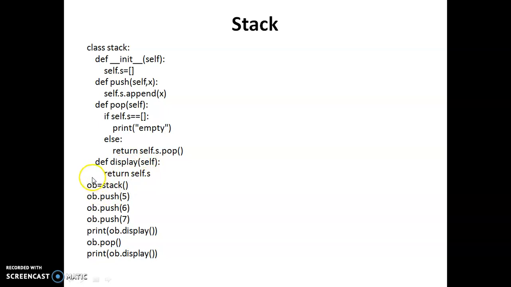Then I have created one variable of the class stack. Then I have called the push operation with 5, 6, 7. That means in my list I am getting 5, 6 and 7, and ob.display will display the values in the list. ob.pop will call the pop function here, and I will display the values again. With this display function, my last value, that is 7, will be deleted. I will show you the implementation.